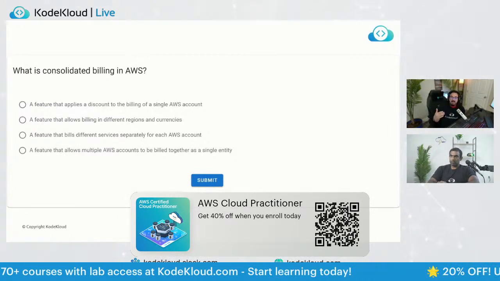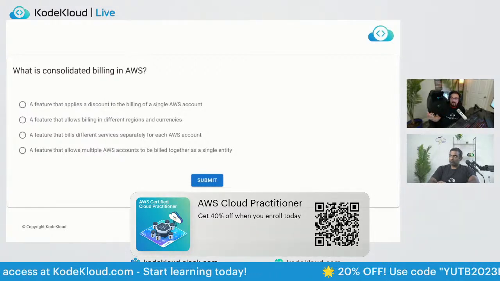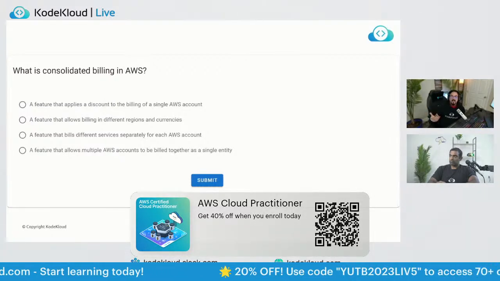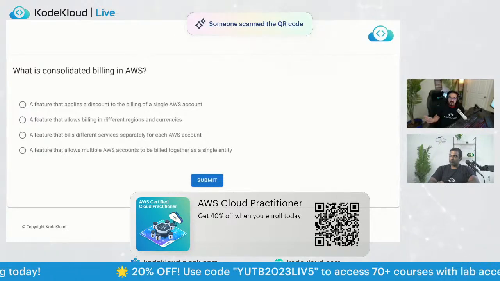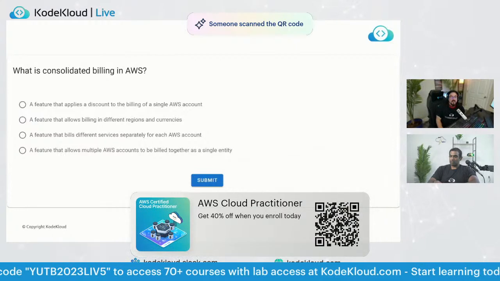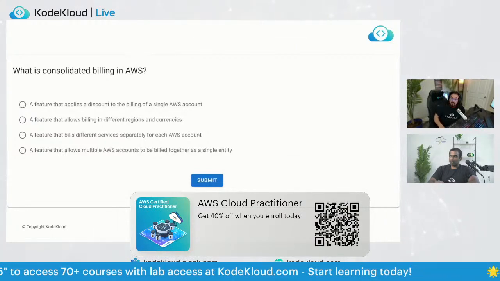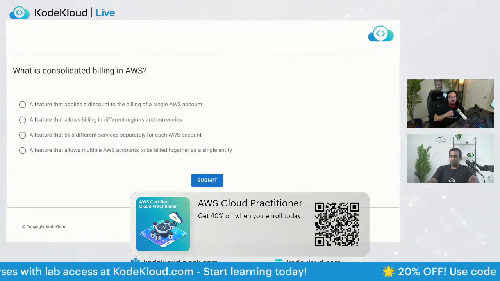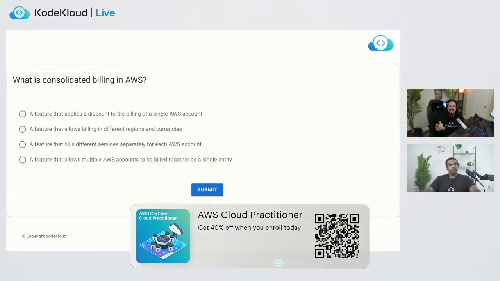So it's not A, because it's not a discount to a single account. There's no necessity for allowing billing in different regions and currencies, because I believe that's already happening depending on where your headquarters are located. A feature that bills different services separately for each AWS account would be kind of a nightmare, so hopefully not that one. So it really is D in this particular case.